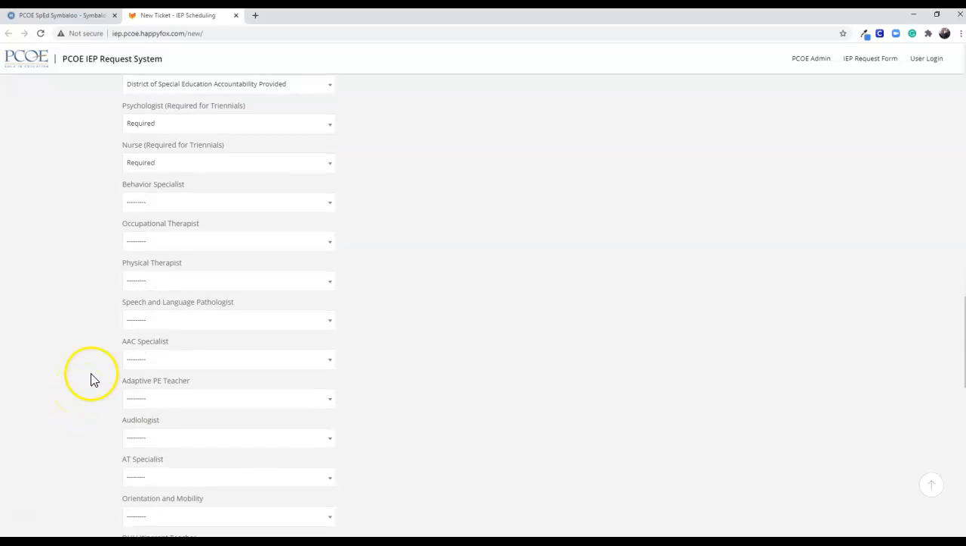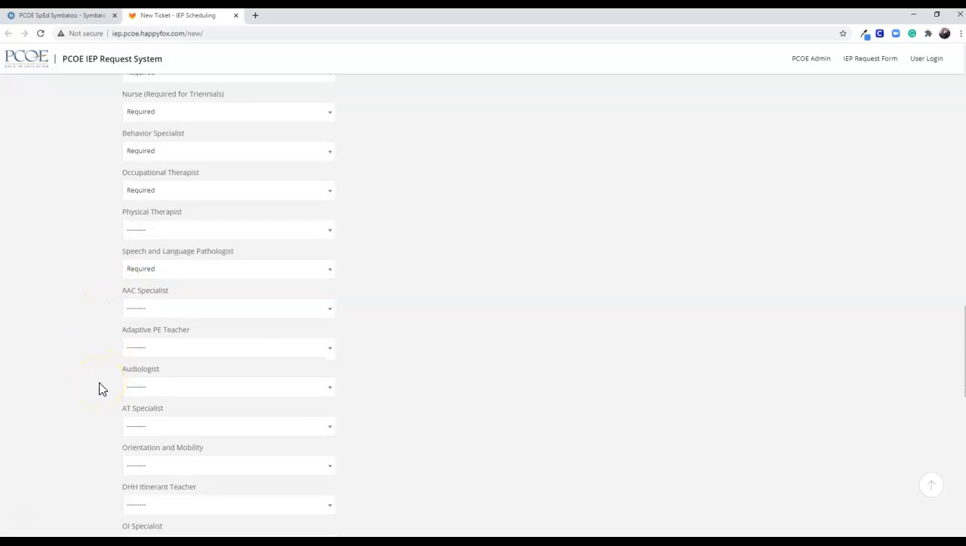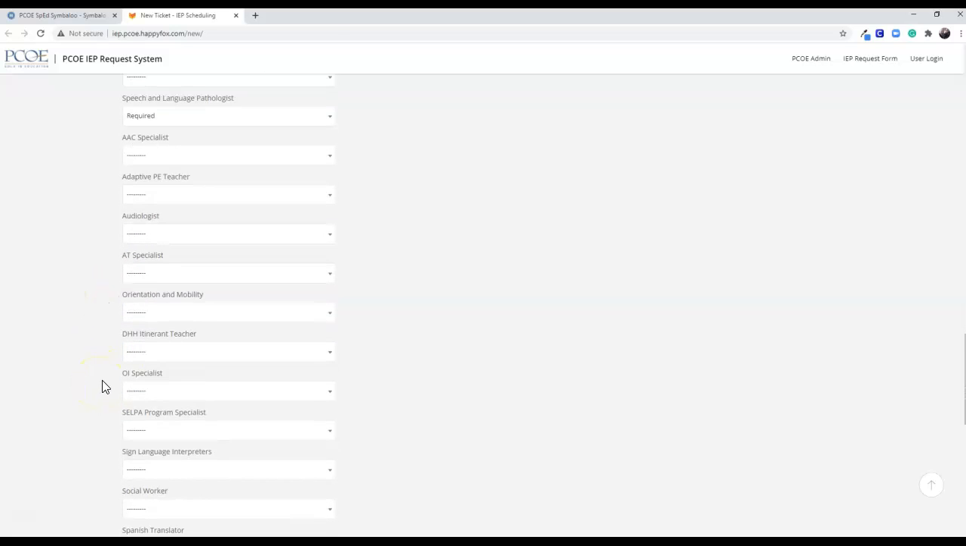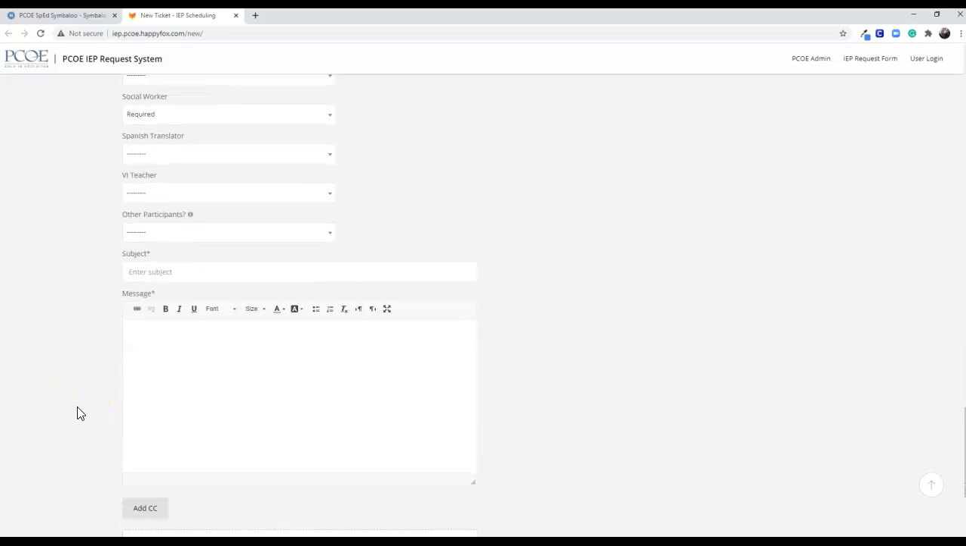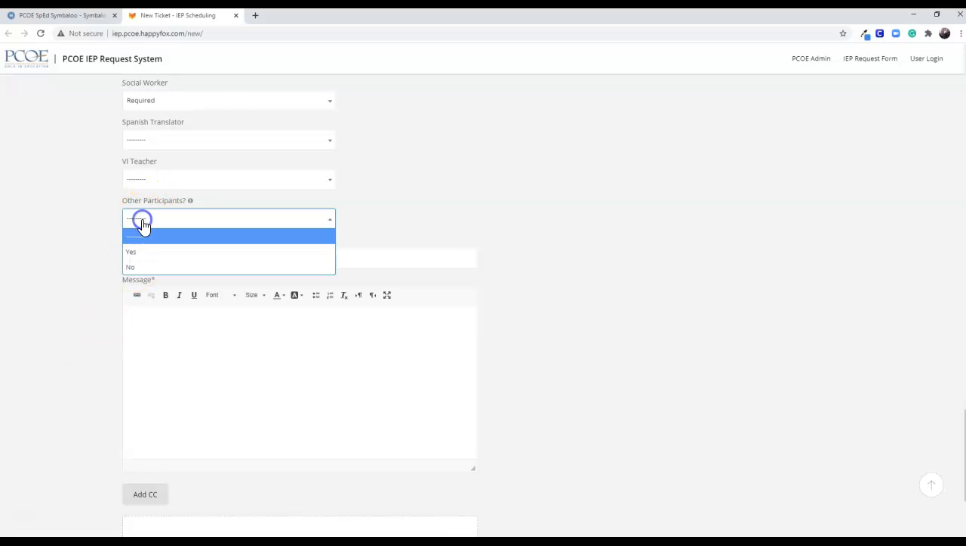And then Johnny also has behavior services, occupational therapy, and speech, and I'm going to put that they're required. And it's a triennial, but he also has DHH itinerant services. So we're going to put required. And he also has a social worker, a PCOE social worker. And there's also some other participants. So I'm going to say, yes, there's other participants.